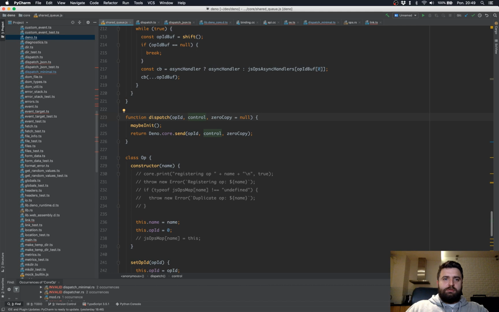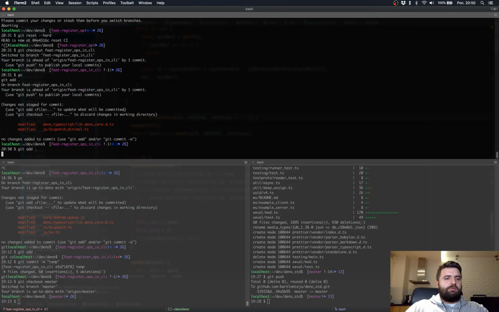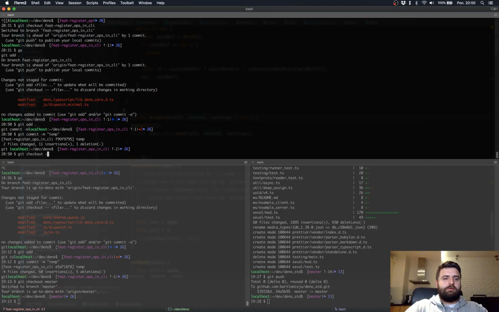Okay, so let's try to do that. Actually, guys, there's a problem. I'm on a wrong branch because we don't want to do that in CLI. We want to do that in Deno core HTTP bench first, and then I rebase this branch and implement it for CLI. So let me just quickly switch branches. Yeah, save it as temp.